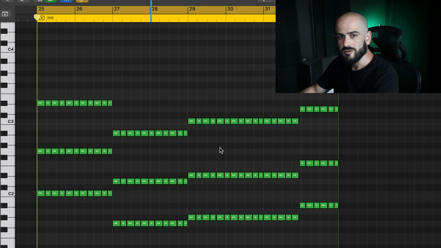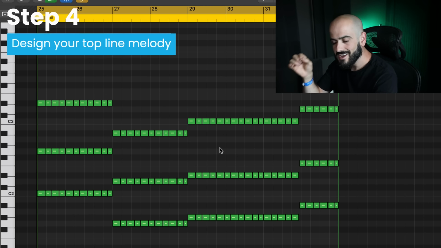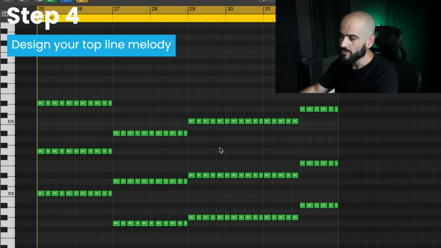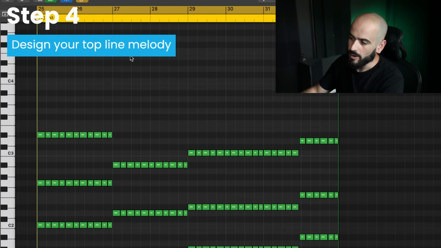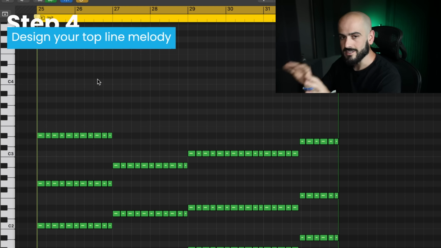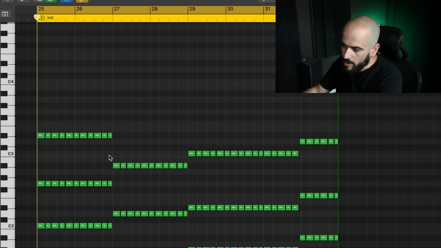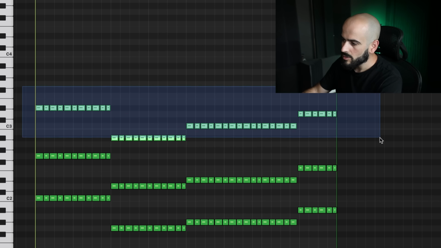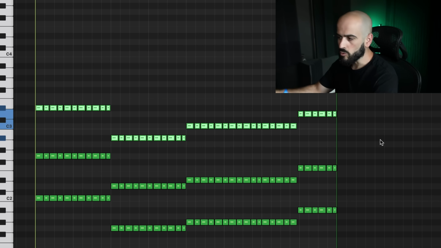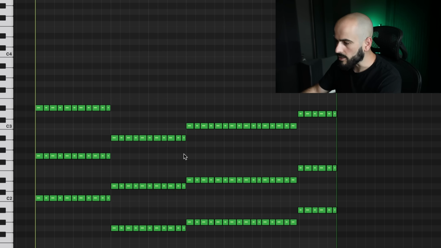Here's step 4. Step 4 is to design your top line melody. What that means is that you can take the top notes of your chords, or you can add a brand new melody up here using the same instrument. What I'm going to do, and what I love to do, is just to use the top note of the chords and start moving these notes around to make it sound like a melody. It's so reliable, and you get a unique, amazing melody every time. Check this out.